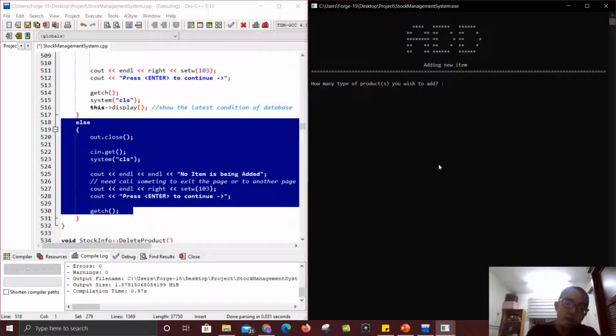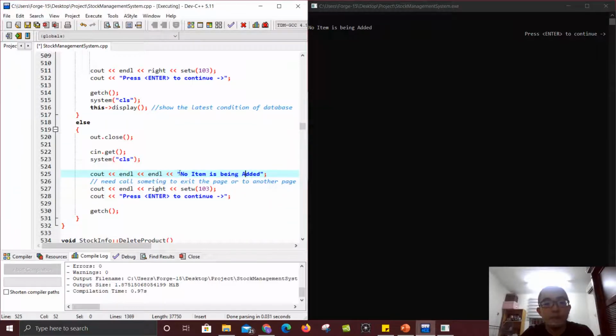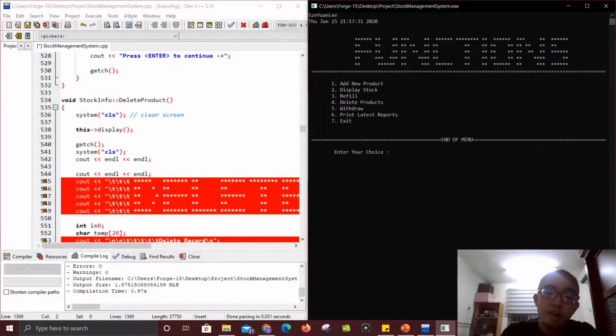Okay, this time I will key in 0. I hit enter. The system will notify me that no item is being added, and then again it will ask me to press enter to continue, so that it can bring me back to the function page. Now I want to show you the second call function, delete product.